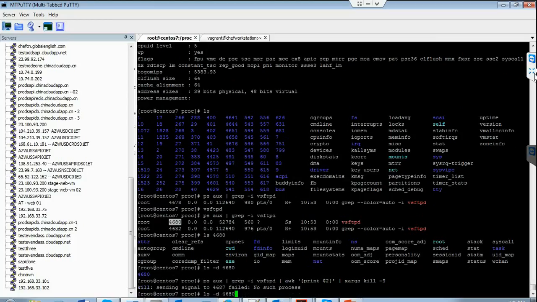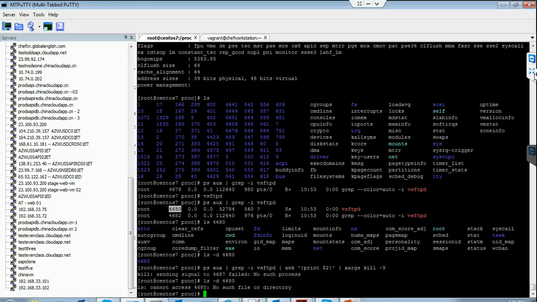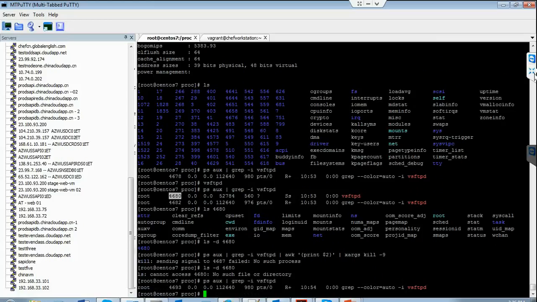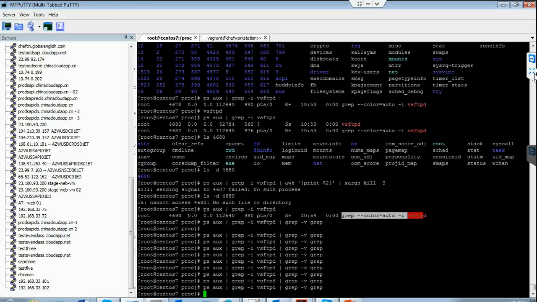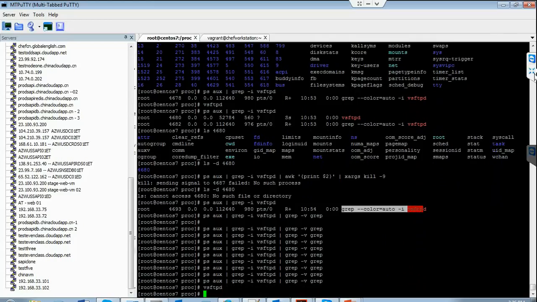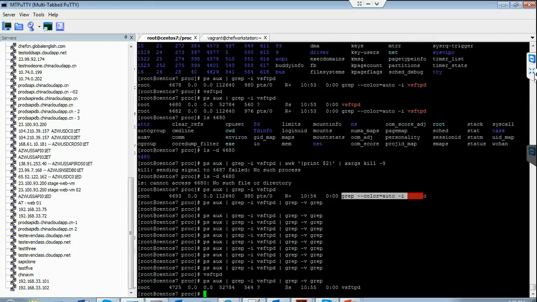Okay, I have killed the process now. If I grep for the process, no process will be available. This is the command I used, and this grep process itself I created, so I can exclude that one. If you see, no FTP process has been created. Now I'm going to start it up. Yes, FTP. Now I started it. If I grep, a process will be created. Likewise, a folder will be created with that process ID.